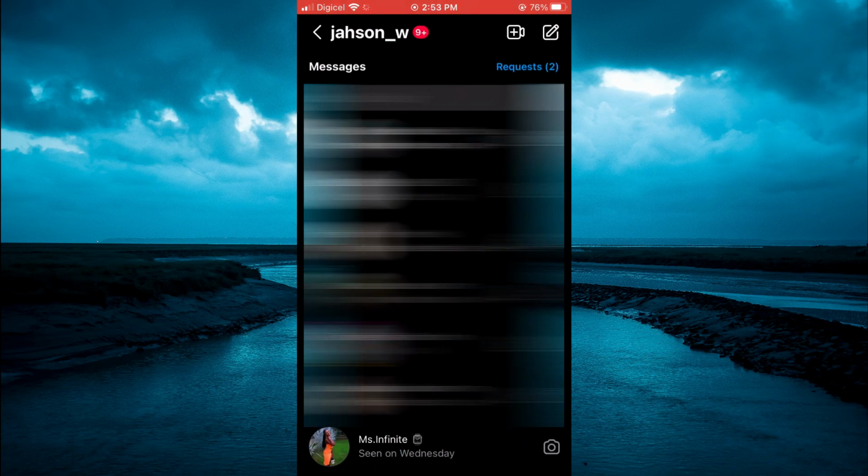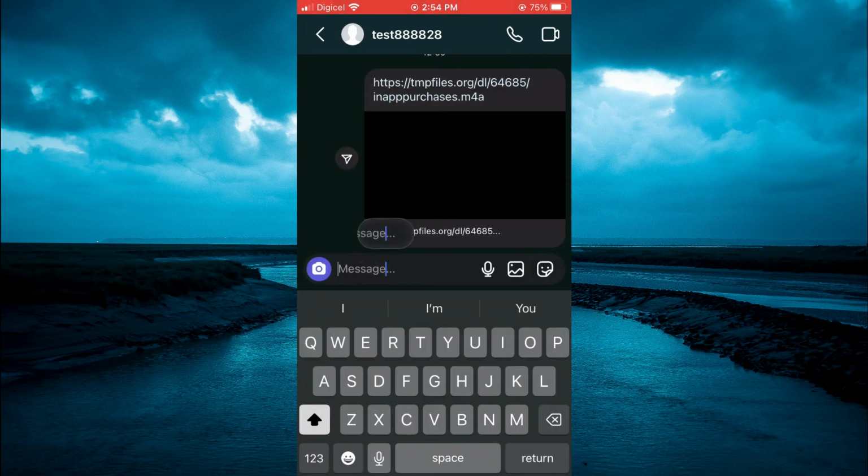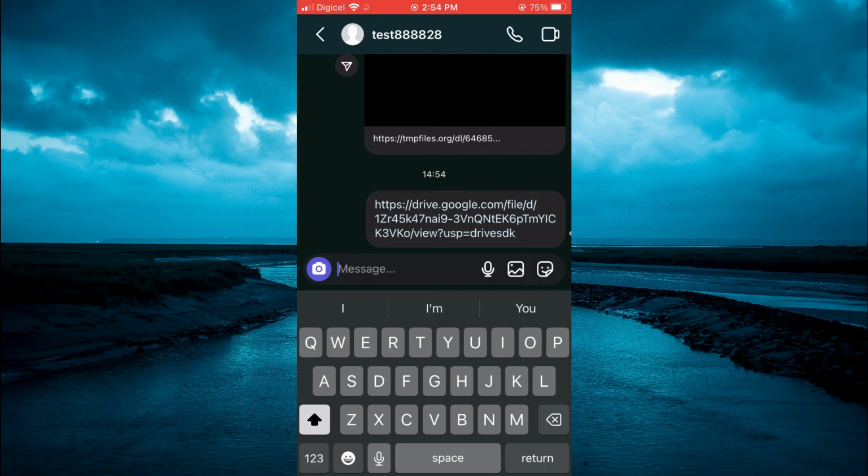Then you'll simply select messages, and you can select the person that you would like to share it with. Then tap on send, and you'll simply paste the link right there. Then tap on send, and that's it.